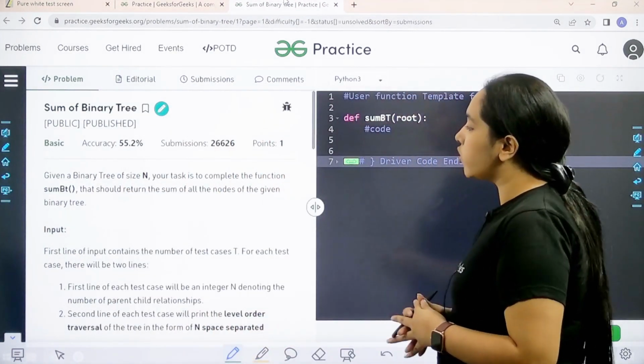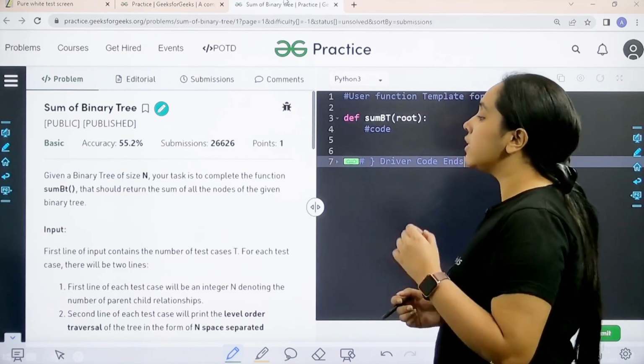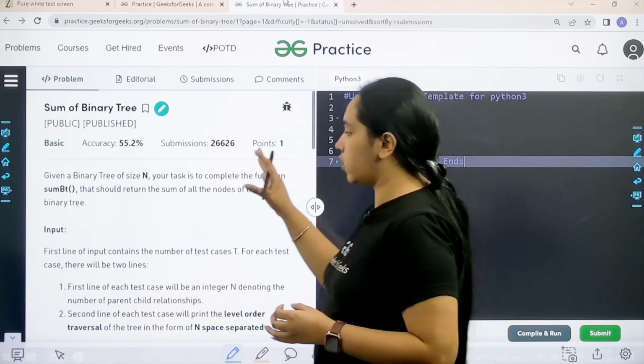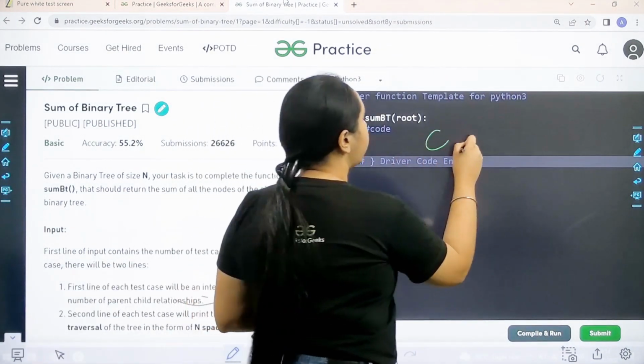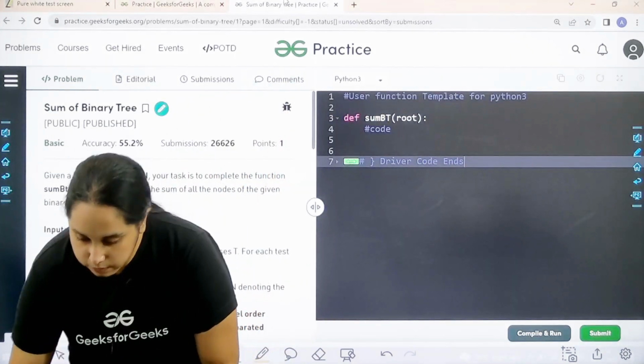Given a binary tree of size n, your task is to complete the function sum bt that should return the sum of all the nodes of the given binary tree. I hope the question is clear to you and we need to code it over here, okay? So let's start.